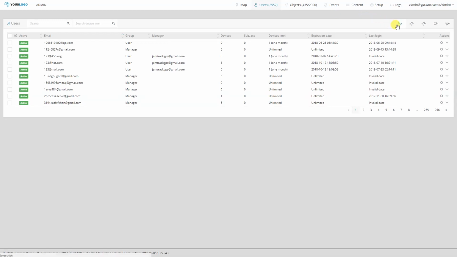First off, add new user, add new device, import devices. If you have a large list of devices, it would be best to use this button to add them. Import geofences if you have a lot of them, and import points of interest. That will also be imported into the map.